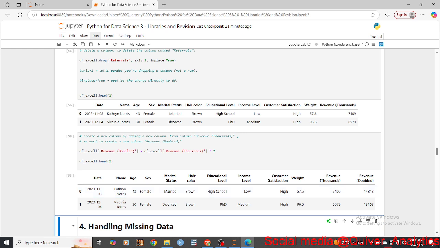All right, so for the sake of information not being overloaded, we'll be stopping here. Then in the next class we'll continue with handling missing data.